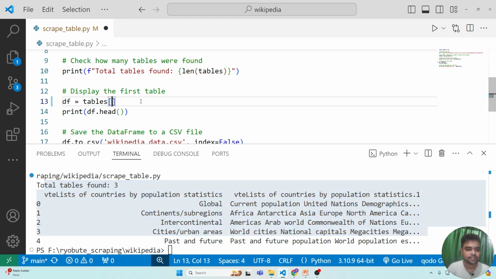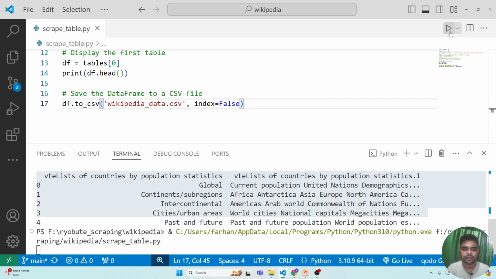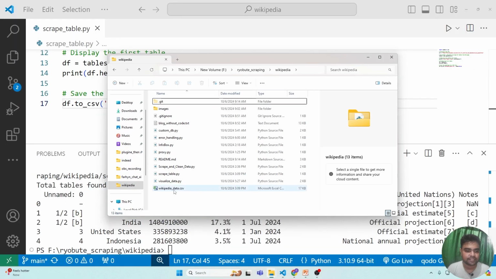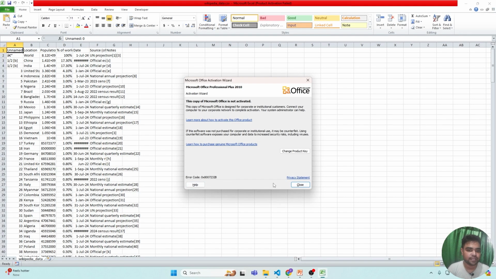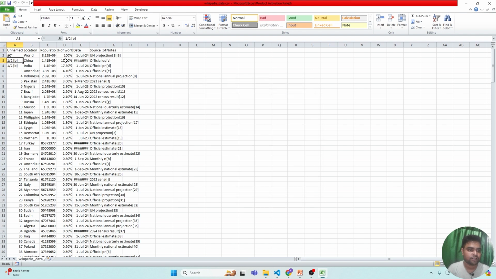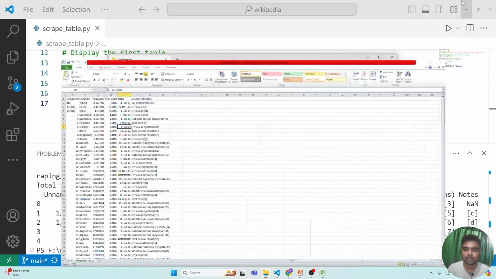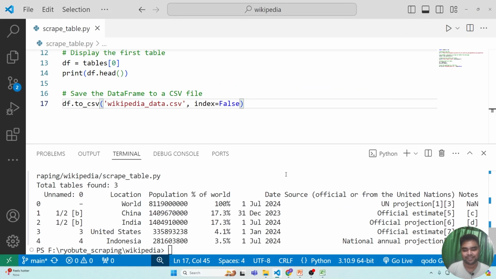Finally, we are using the df.to_csv method to save the table data inside a CSV. Let's run the scraper again, and if I go to the folder, you can see a CSV file already generated. If I open the CSV file, you can see we get all the table data inside the CSV. That's how you can use the Pandas built-in method to scrape table data.